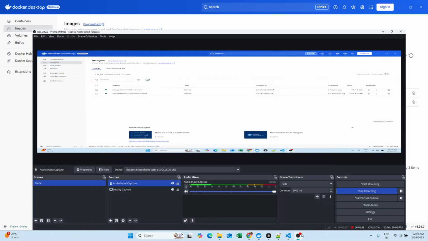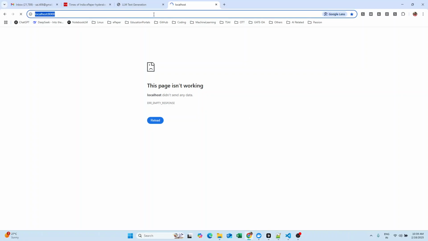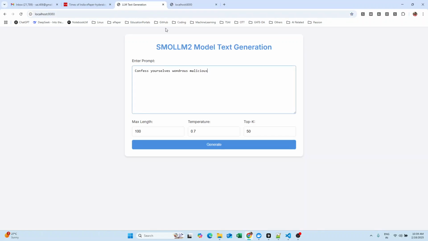Is it up? Wait one second. Yeah, the server is up. Now if I click here, the server is there. Now I have given the prompt, and I will hit generate. We can set the maximum number of tokens you want to generate, the temperature value, and how many of the top 50 probabilities you want to select from. Those things we can set here. It is loading. The server is trying to generate 100 tokens, and it will show after it has generated them.